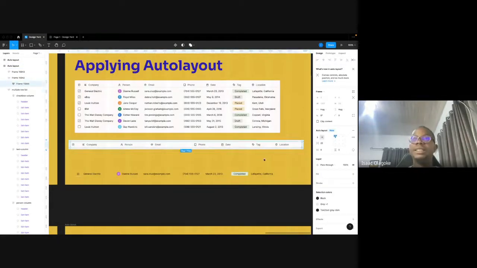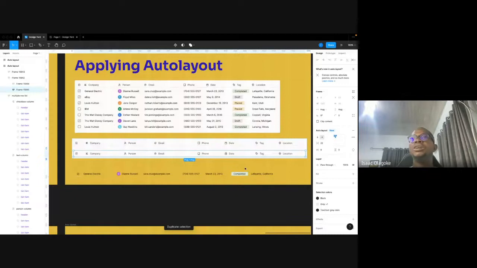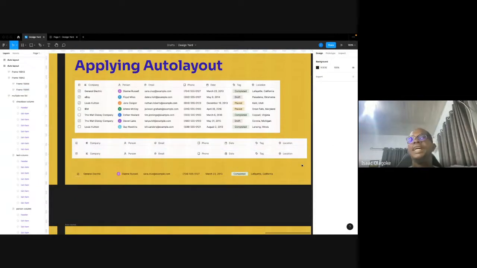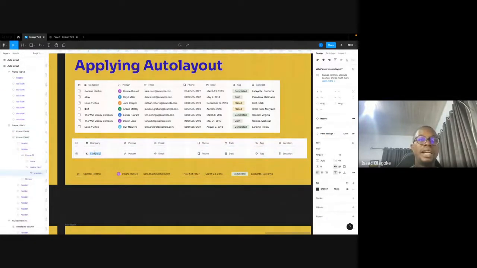Before I duplicate it, let me give this my parents. Coming back to my parents now, I can change the direction. The current direction we have now is horizontal, and we don't want it to go that way. We want it to go in the vertical direction because we want it to go down. So I can just change the direction to vertical and come back to my frame inside it and click on duplicate. Control D. Automatically, I have my table data. So I can now change the elements I have here. I can change this to General Electric.